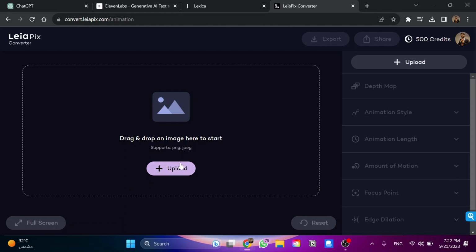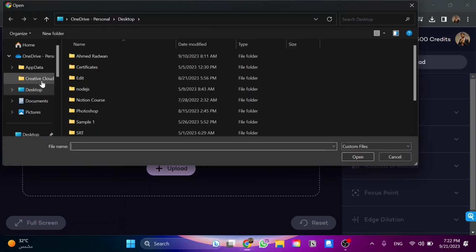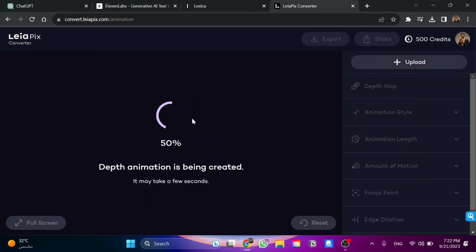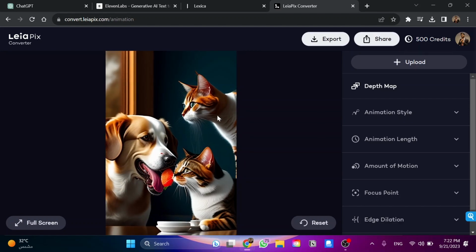I'm going to click on upload to get my pictures. So let's go to downloads here and pick up this one. Wait a few seconds until getting 100%. Just to set expectations, you get some credits. In my case, I got 500 credits over here, and these credits are limited. And so I got the picture over here.